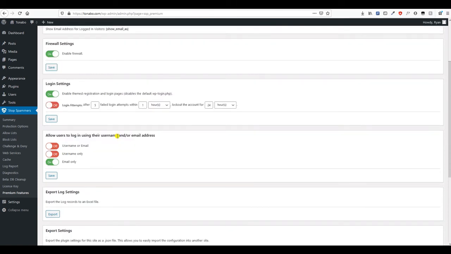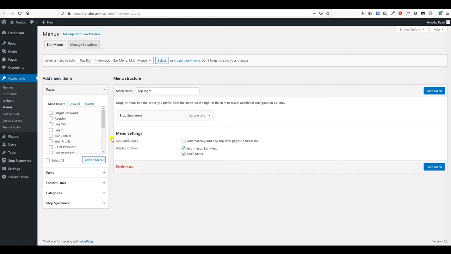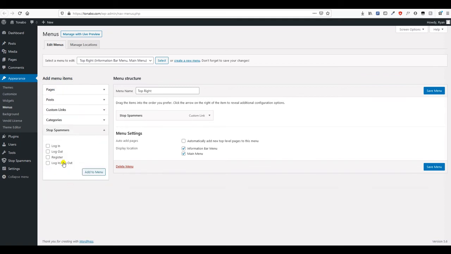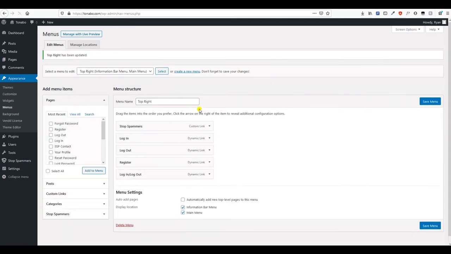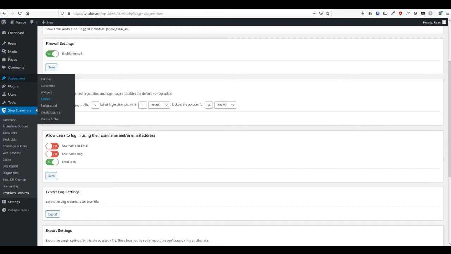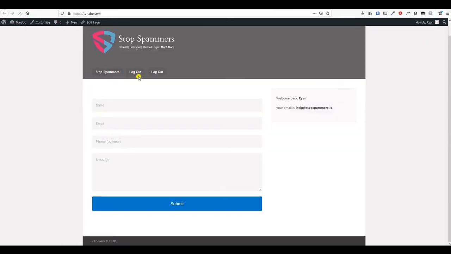We have one more personalization, so we'll navigate to Appearance menus to showcase it. When Stop Spammers Premium is enabled, there will be a new menu item selection box, and from here we can choose to have the login, logout, registration page, or login, logout page showed on the website on any of our menus. So we'll just enable those and then return to our home page to see the result.